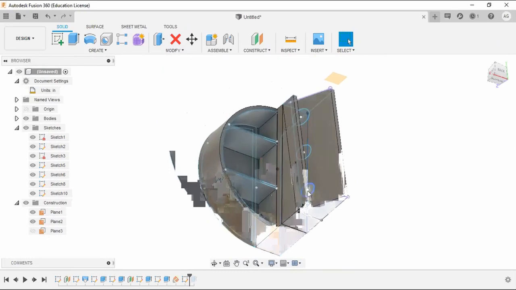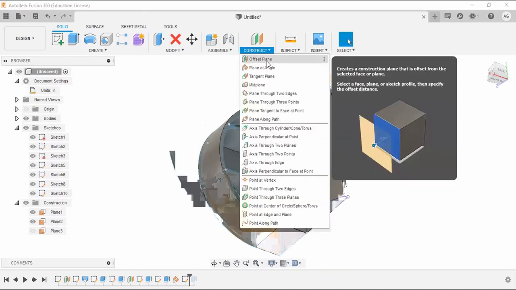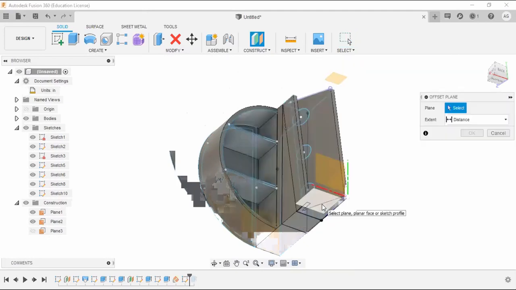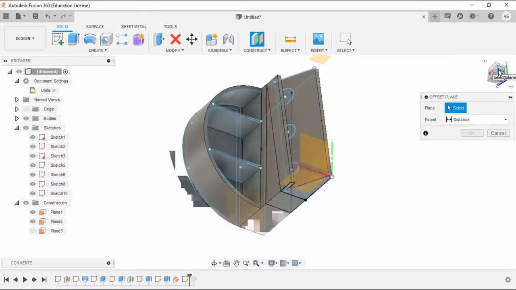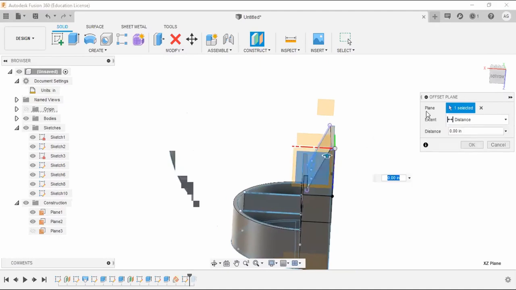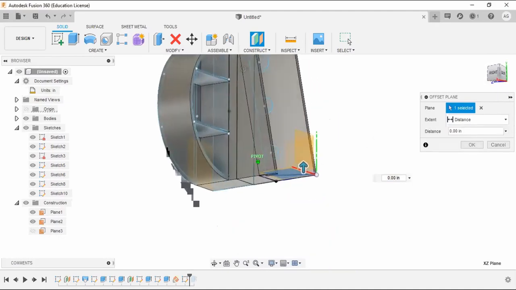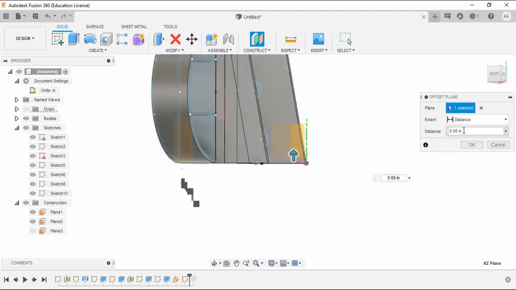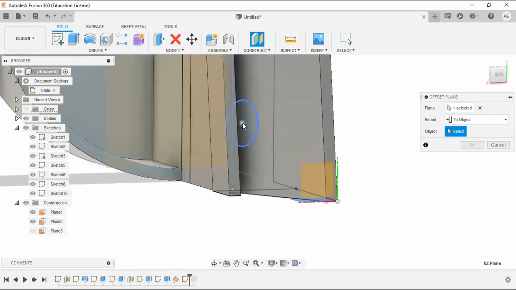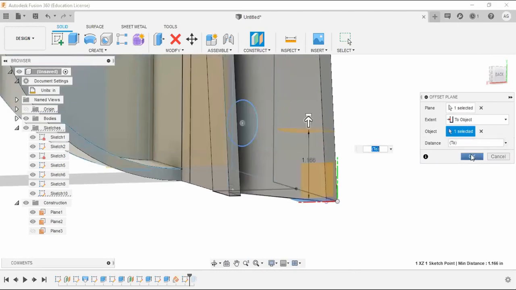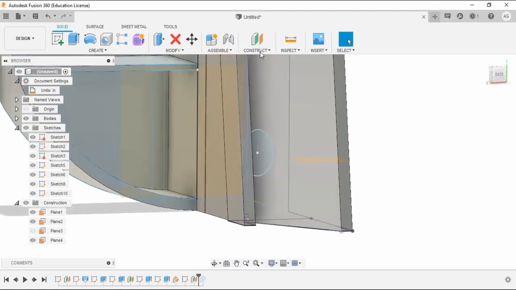We're going to make three different planes. One on this axis here, one on this axis, and one on this axis going straight down. Let's go to construct, offset plane, and we're going to offset the plane to this angle. At what distance? Two objects, so we don't have to worry about distances. We're going to make it touch exactly that point there. And that's great. It's 1.66. We're okay with that.